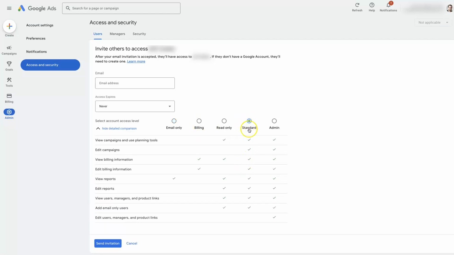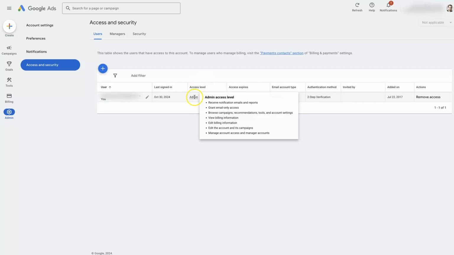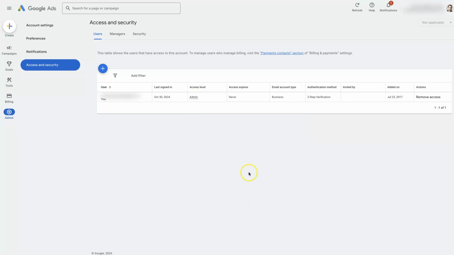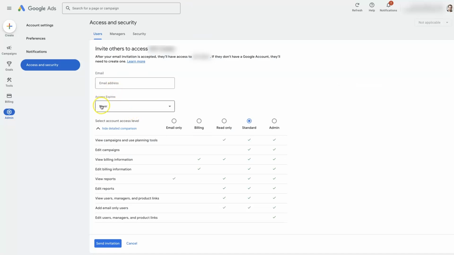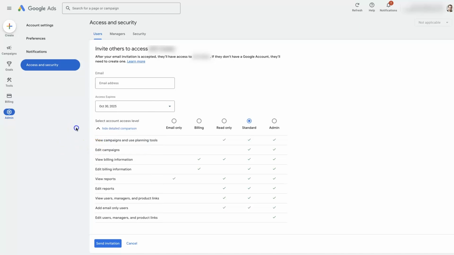In most cases, you're going to add people with read-only, standard, admin, sometimes maybe billing access. But you basically just add their email address in here, choose the role you want to give them, click send invitation. Once you do that, you'll see them show up here. It'll have like the access level that you've given them, which you can hover over to kind of see what they have the ability to do. It'll say when it's going to expire. So you can actually set the access to expire at a certain period of time. So maybe you just want it to expire in a year from now. You can definitely do that.